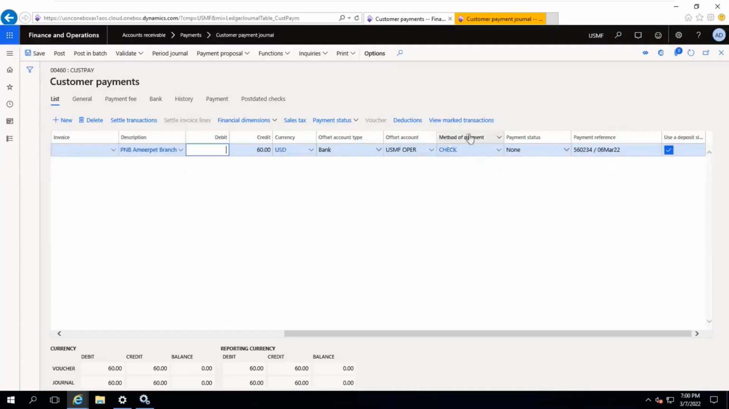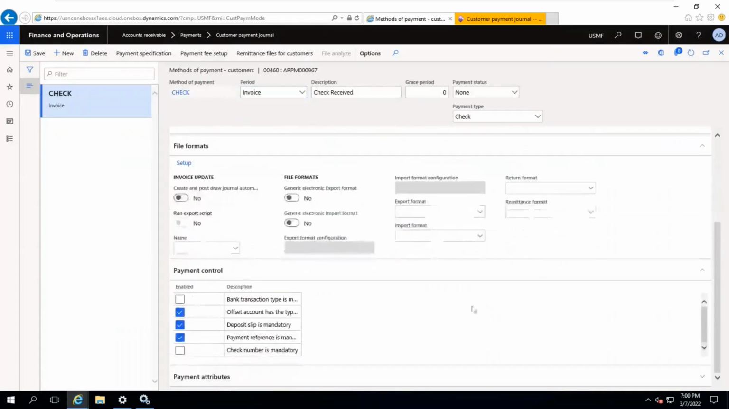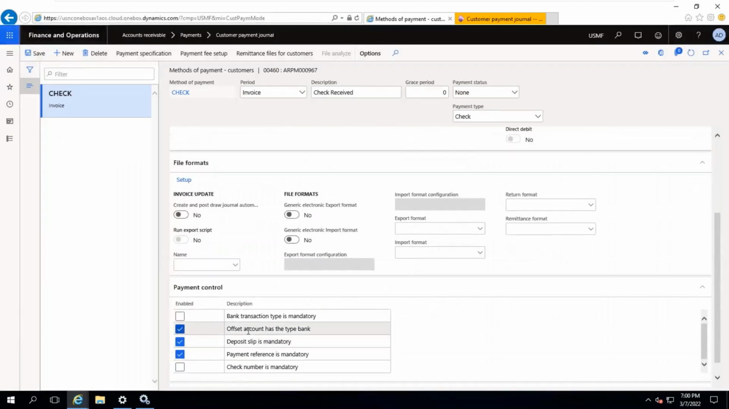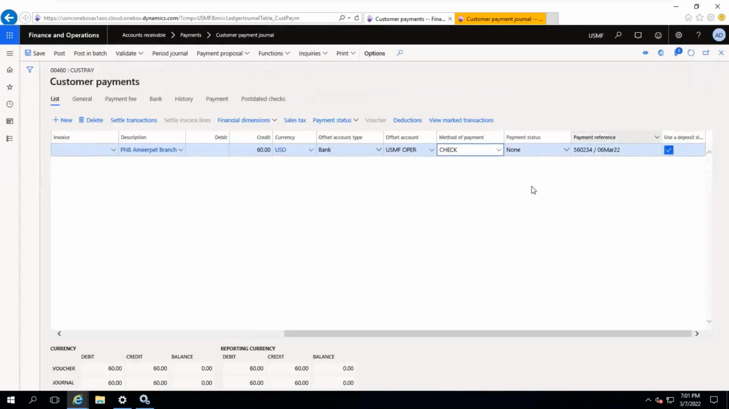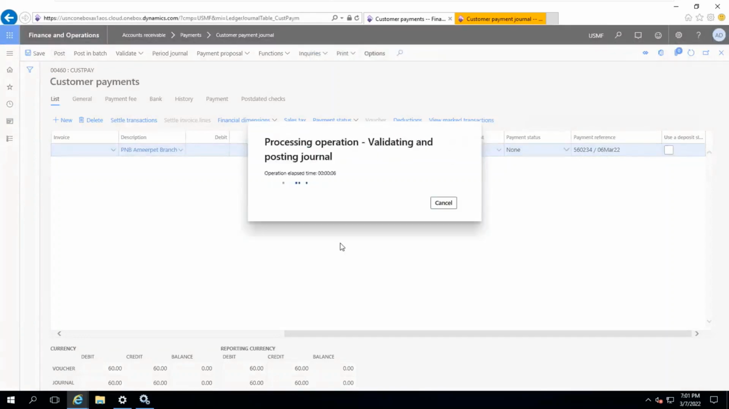So for these things, what I did in the method of payment check, I made these setups. Offset account type bank, deposit slip is mandatory, payment reference is mandatory. I made these check boxes. This is a setup. I made this mandatory, so it is mandatory. Suppose I have not selected and I'm trying to post. Because I made it mandatory in the method of payment, it is throwing an error message. So it is trying to post, but it will throw error messages.